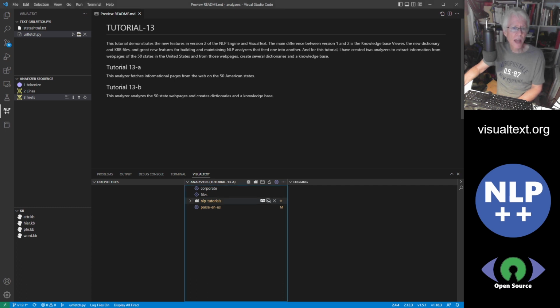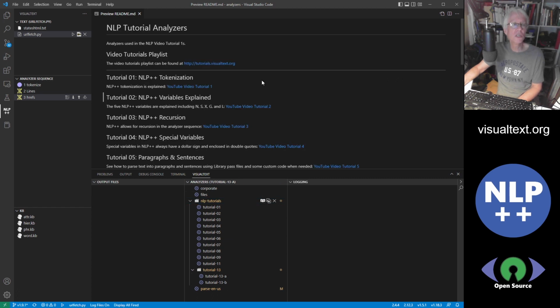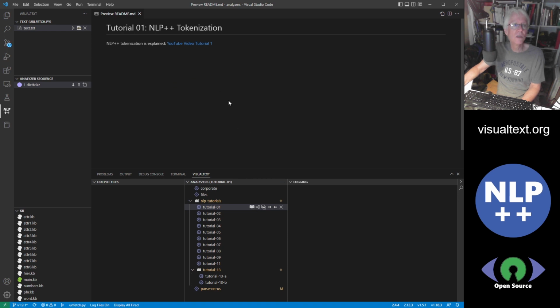So let's take a look at the NLP tutorials. You notice also a new icon, that's what I call the README icon. So if I click on this, you'll see a README icon that describes all the tutorials. It'll describe either in a folder what's below it, or in this case, you'll get a description for each of the tutorials. It's a README file, and it also has a link to the videos.